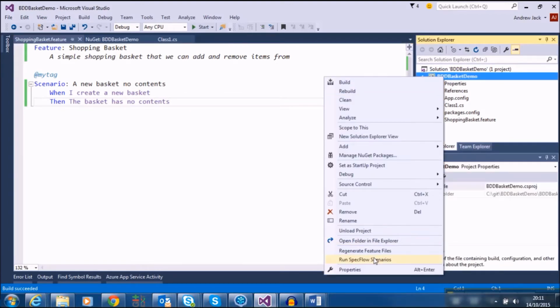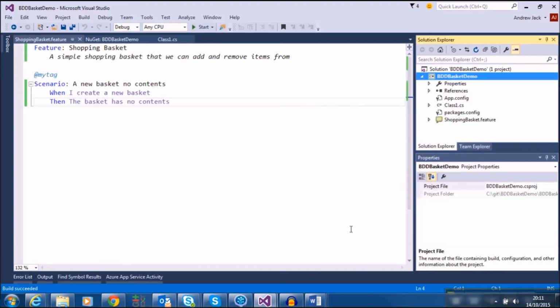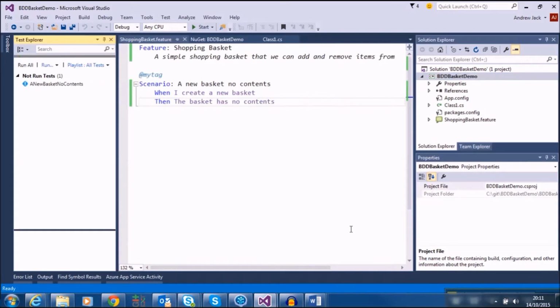Let's run the test. So if we run the SpecFlow scenarios, it will build our project, which has actually nothing in it at the moment, and a runner will appear. Here we go. And there's our test. Basket has no contents. It will run it.